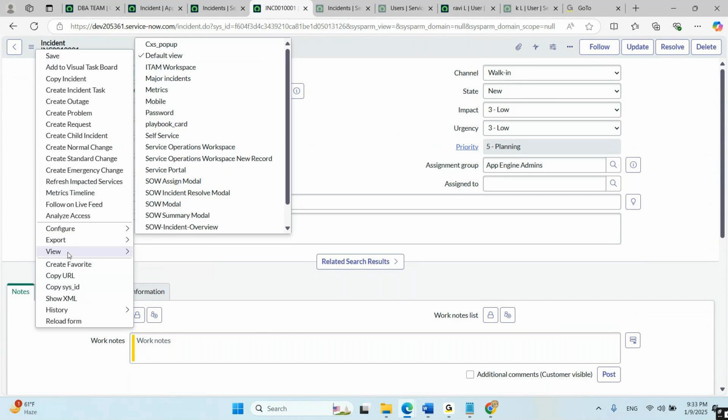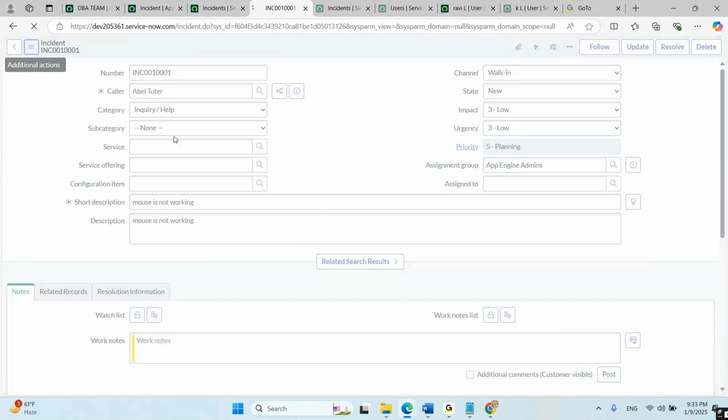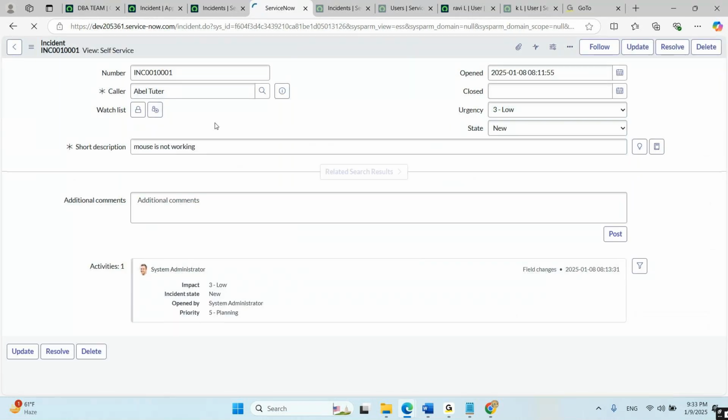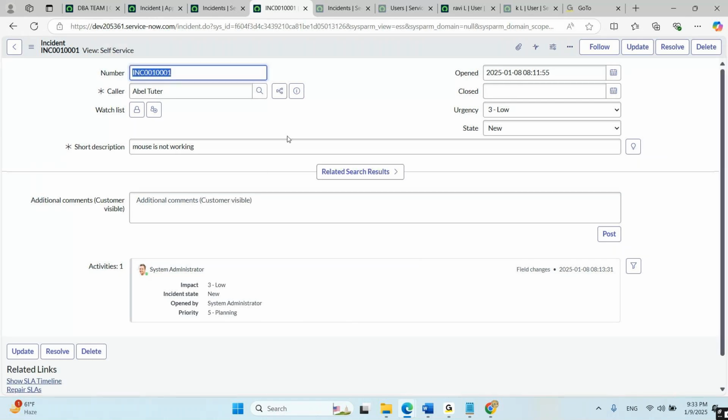Generally, we can change it from here only. Okay, it is coming now. You should be able to select the self-service view right here. Yes, we can select self-service. We have selected self-service. This is the self-service view. If you don't have any access, then the end user will get only this incident access. Got it? Are you guys getting it?